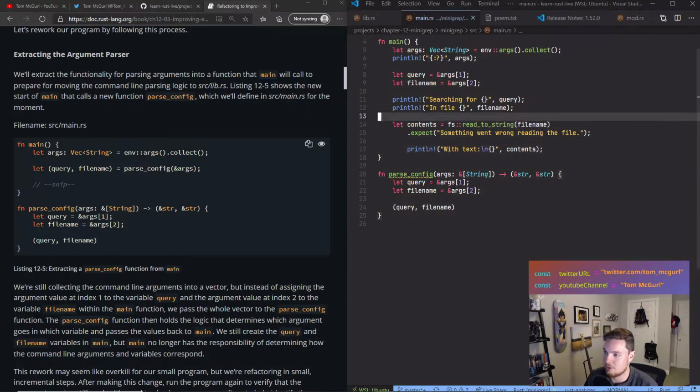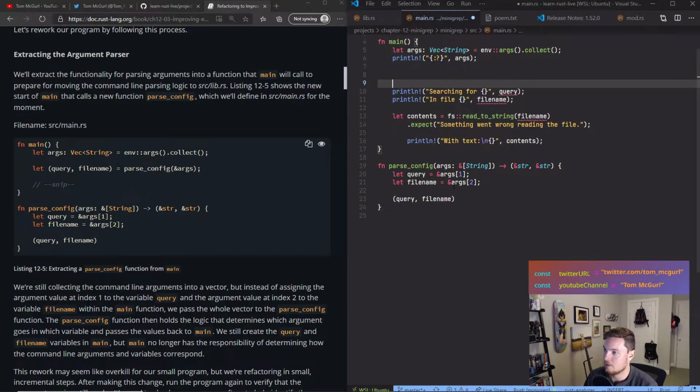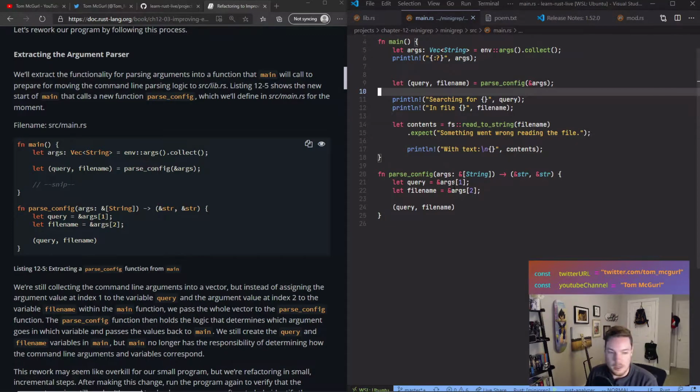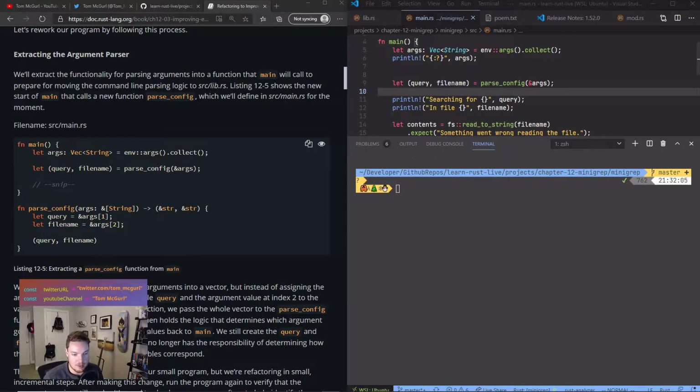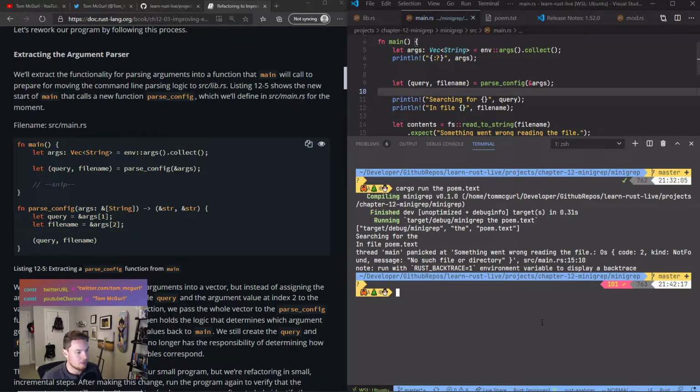Now we're going to use that tuple here. So instead of declaring file name and query like this, we're just going to say let query, file name equal parse config. This is destructuring. Of course we're going to pass it a reference to args, because that's what we expect on the parse config function. All right, pretty cool. Let's run it. I just want to make sure things are still working the same way they should. So let's do cargo run the and poem.txt. And yep, we still have the and poem, searching for the in the file poem. So we're still good. Sweet.